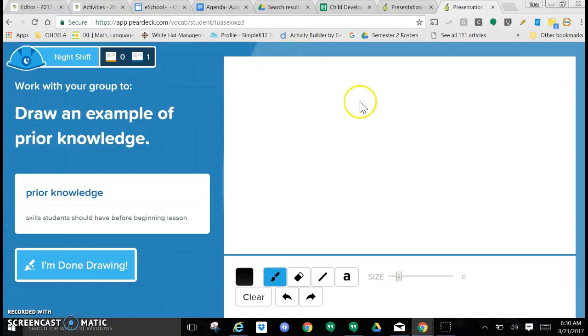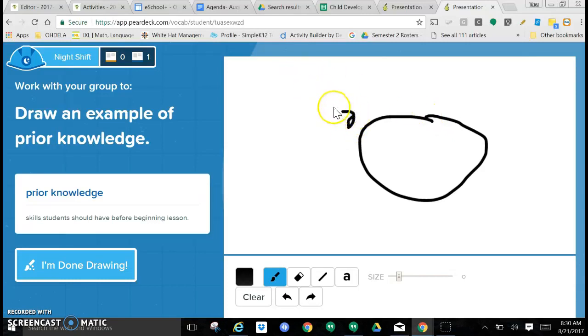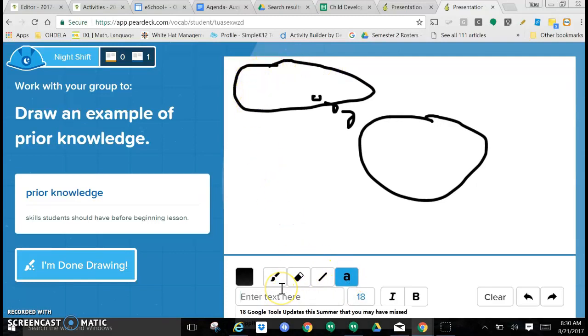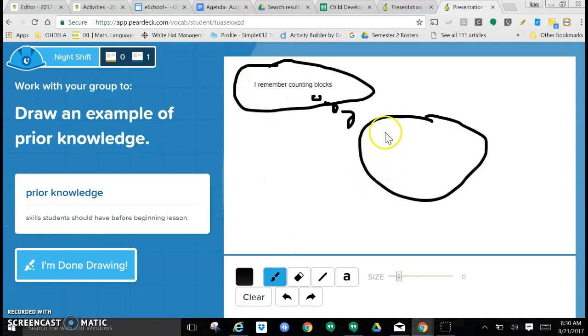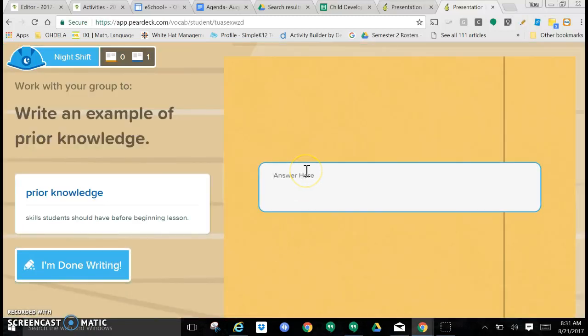Prior knowledge. Let me draw a fun one of a student here. Thinking back, I'm sorry for my drawing skills. Maybe I could type it in here. I remember counting blocks. Maybe this could be a 2nd grade student. Let me finish my awesome drawing because I gotta put a face on here. Oh yeah, wonderful drawing. There you go. That's a prior knowledge. They remember.